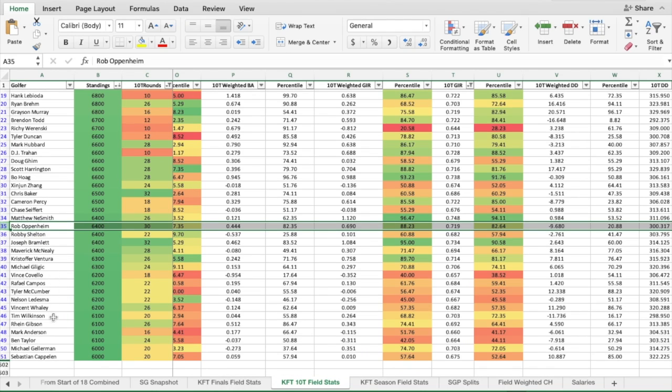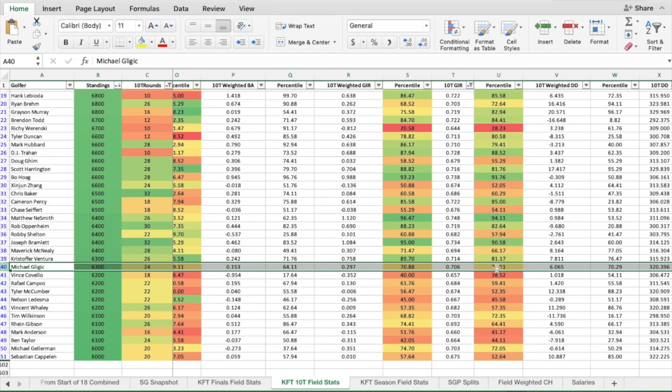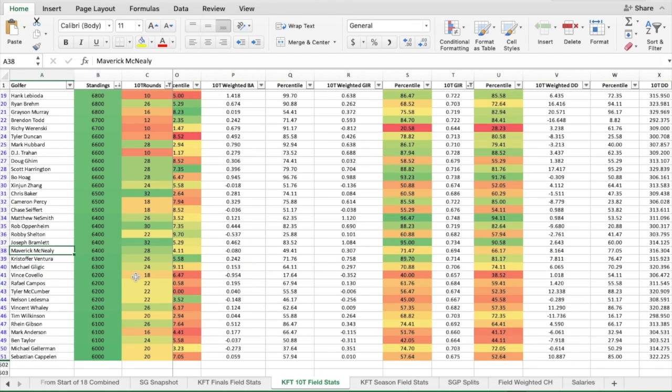Below that, I don't think I had anyone that stuck out. Glidgic was interesting, but his recent form's been pretty bad. You can see his green regulation number is not the best. McNeely's got some name value, but probably not going to go there. I think that's probably it, guys.